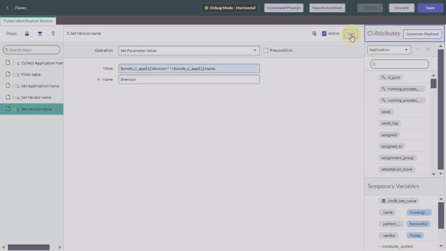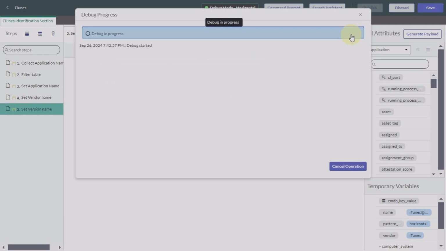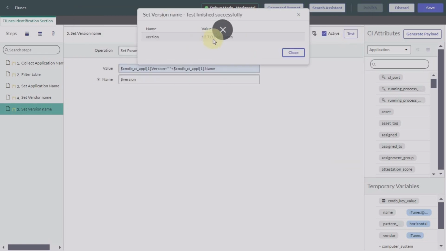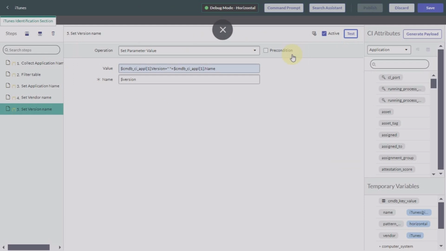Let us test the final step, and we are getting the version here. So we're getting all the details that we need here. Now we will run the discovery schedule and see if we get this information in our ITOM records under the application table. So let us save this.